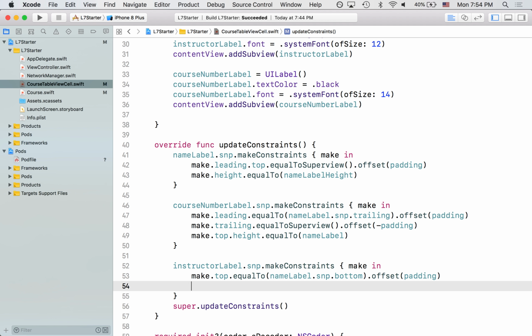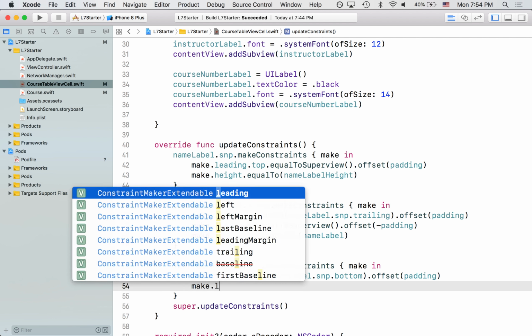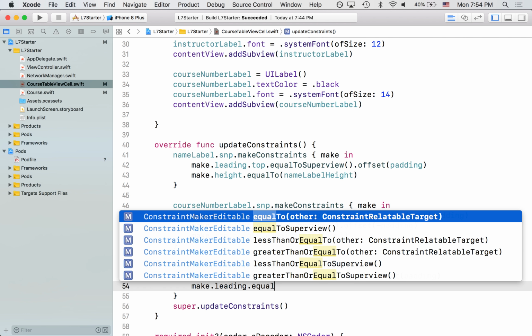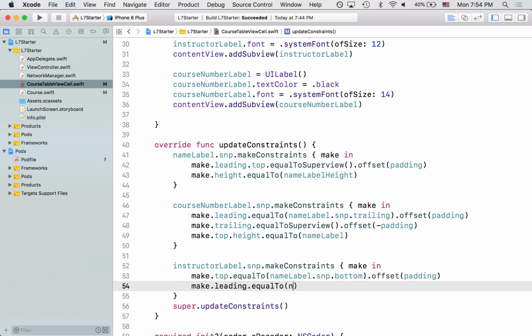And then we want to make the leading also equal to the name label's leading so that they're both offset by padding. So to do this, we do make dot leading equal to like name label.